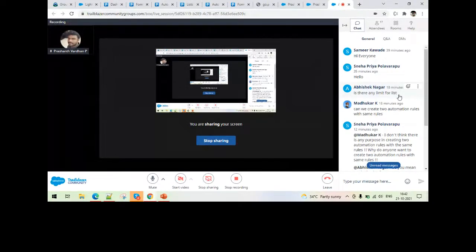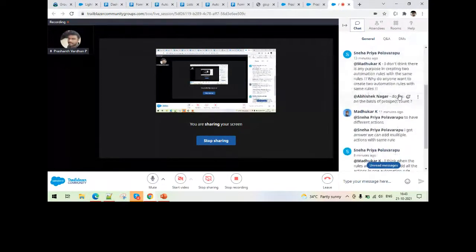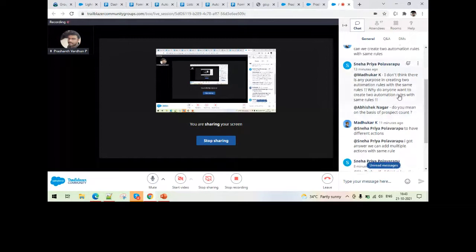Can we create two automation rules with the same rules? We can create two automation rules with the same rules, but there is no point in having that as such, ideally, and that's not a best practice as well, because if the criteria is the same, then we don't need to create multiple automation rules with the same criteria. But yes, we can always do that. Pardot has got that capability.